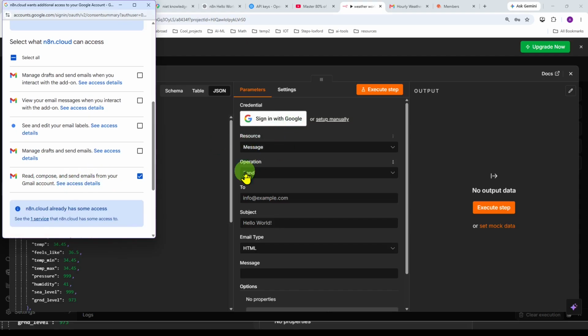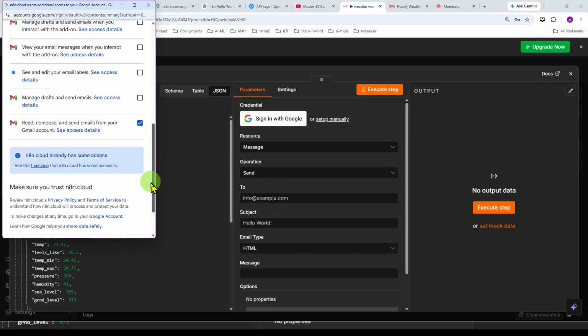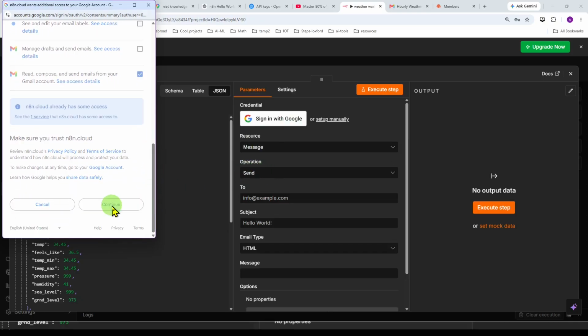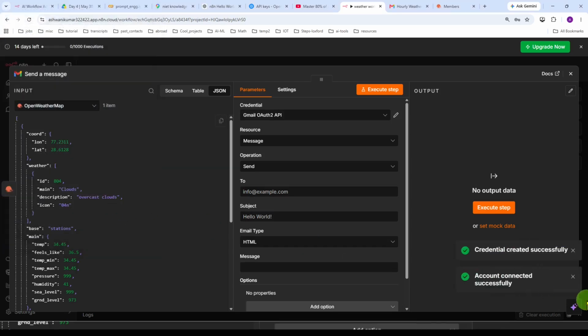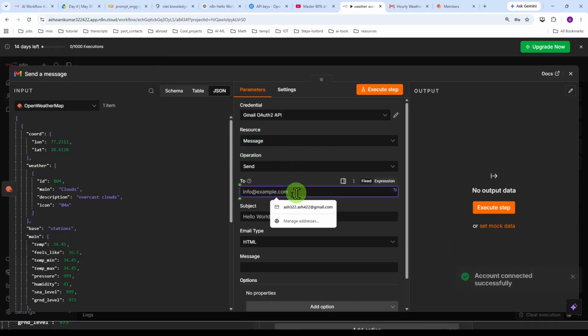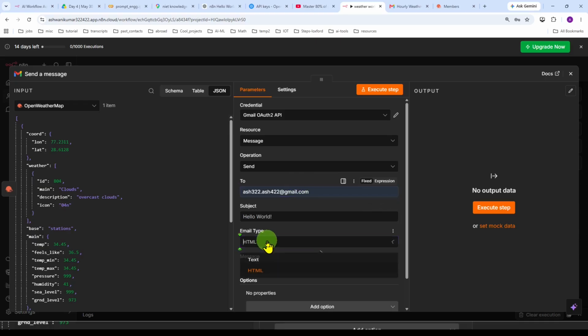Resource is message. Operation is send. All right, come down over here and click on continue. So account connected successfully. That's great. So my resource is message, operation send. To, I want to send it to ash322.ash42@gmail.com. Subject is hello world. That's it. For the email type, I'm going to choose text. I would not choose HTML.